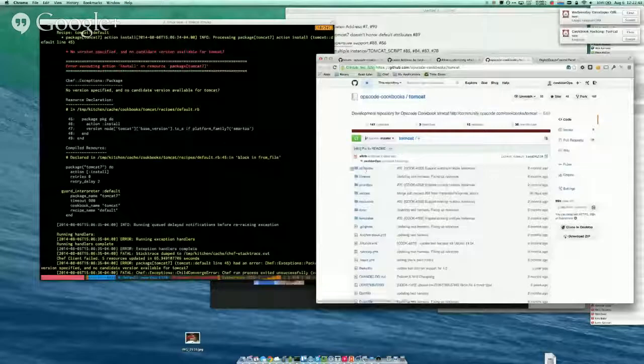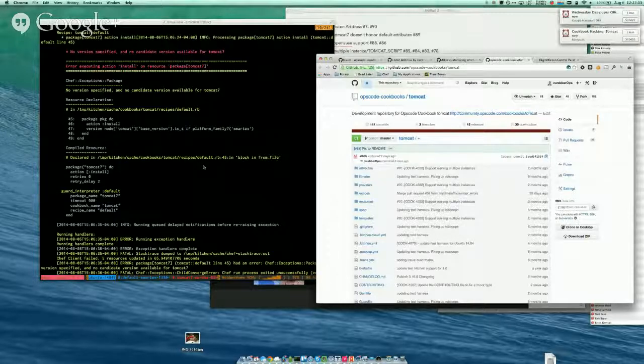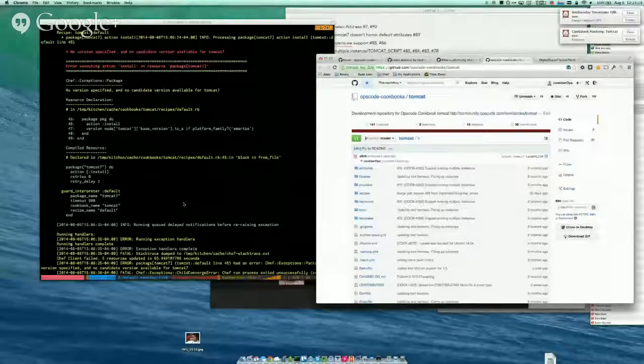All right, well, let's figure out where we're running into problems here. So the resource declaration. Okay, no candidate version available for Tomcat 7. Oh, I know what the problem is here. I bet we have to include EPEL to make this work. That's why the VM I'm spinning up is with the yum-epel cookbook.